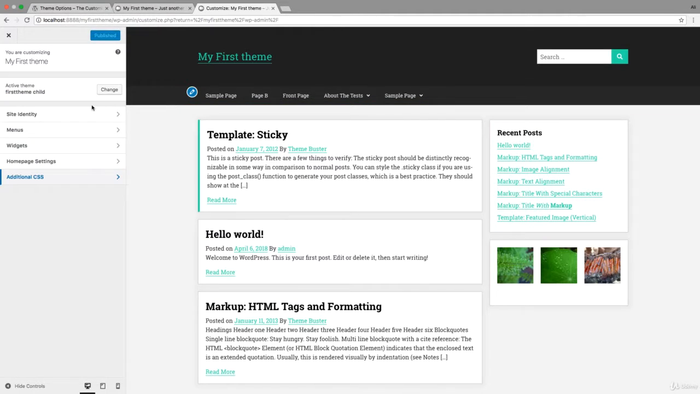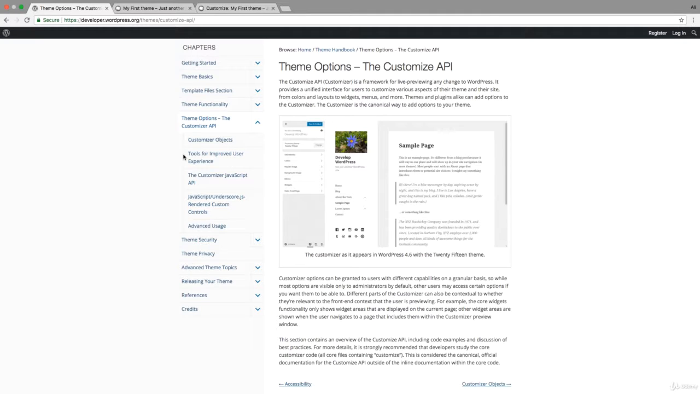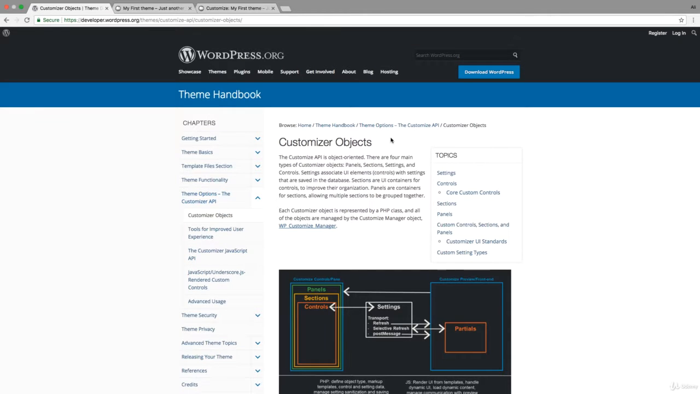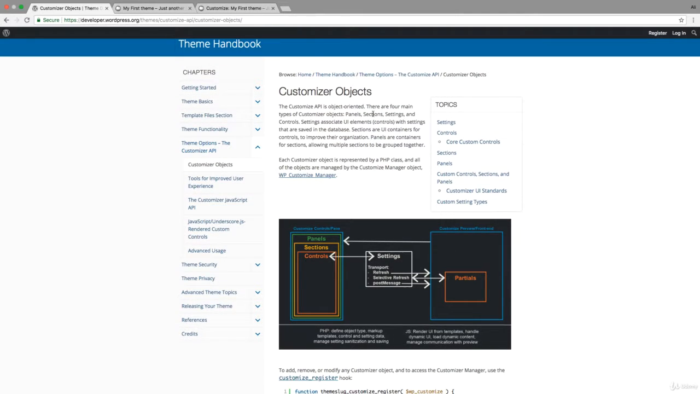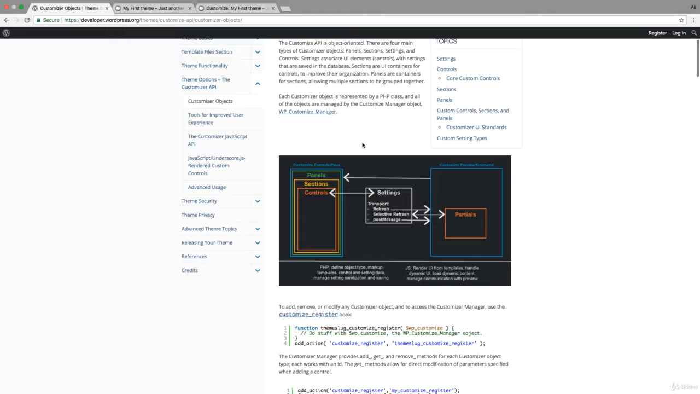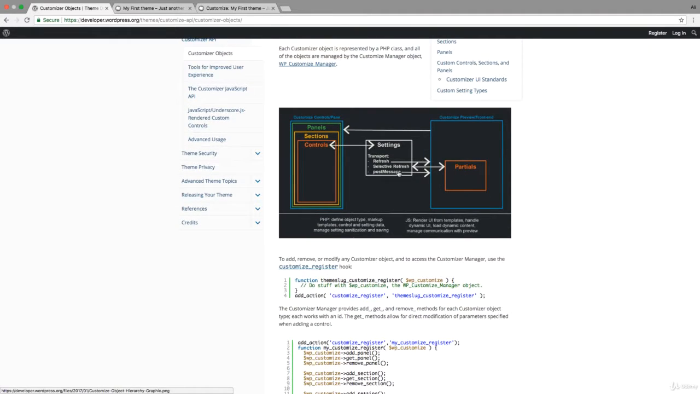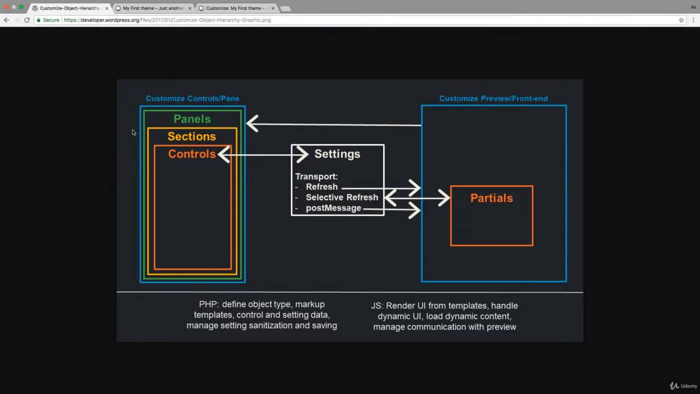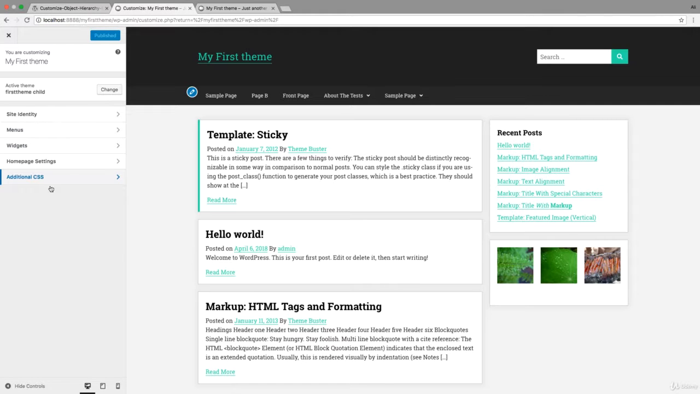Let's take a look now at the structure of the customizer code-wise. It's an object-oriented API, and there are four main objects in the customizer: panels, sections, settings, and controls. So let's open this diagram here. This is the customize control, and this is the iframe. So it's this and this.